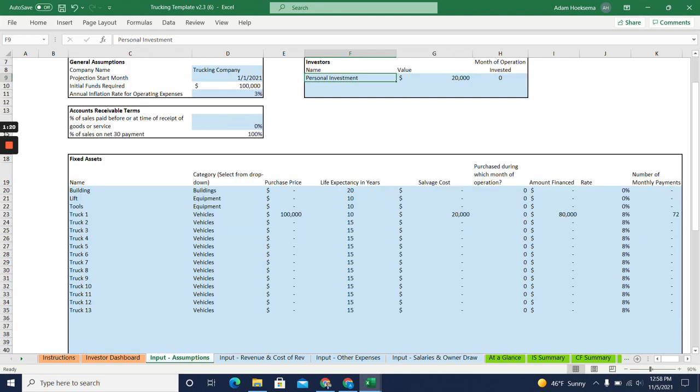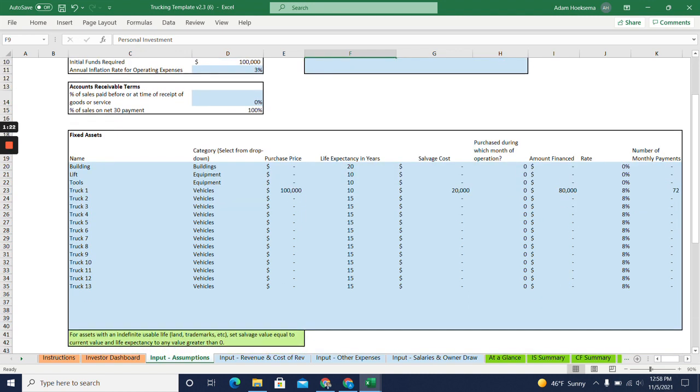Now, down here, you'll see a bunch of different slots. So you have the ability to grow here. You have the ability to add buildings and tools and lifts and multiple trucks and different equipment. Again, in this example, we're just showing one truck. We're saying it has a purchase price of $100,000, a life expectancy of 10 years, and after that 10 years, it'd have a salvage cost of $20,000.